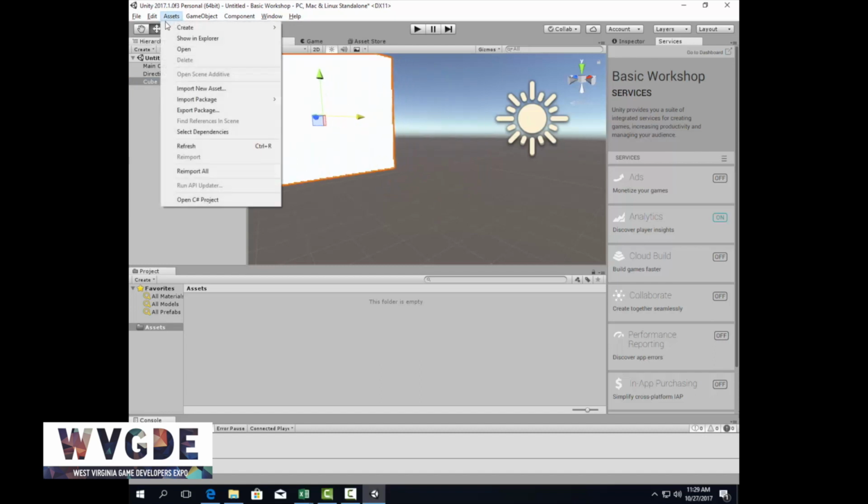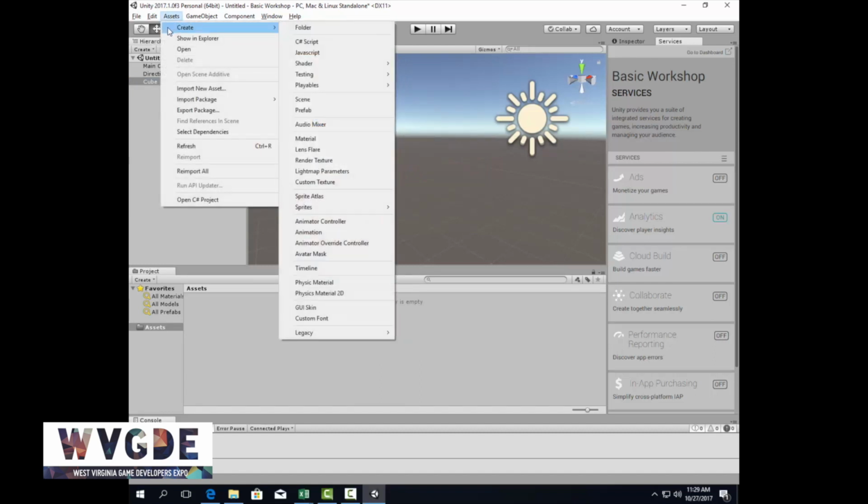In assets, it gets a little more tricky because it's a little more specific. It's not necessarily a game object, but you can create new C# scripts, JavaScript, which I wouldn't get too used to because I heard they're phasing that out. Shaders, a lot. There's a lot.